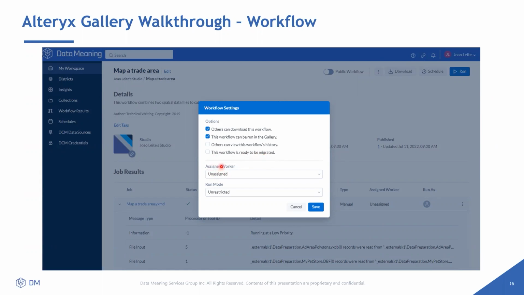Here we can assign a worker. Workers are basically the machines that are going to run the workflow itself. If you leave them unassigned, it will just assign a worker in a random way to run this. But if you have, for example, a sales worker or a marketing worker for each one of the departments in your company, you can just click here, select the worker one, click on save, and every single time you run this workflow, it will go to this worker.